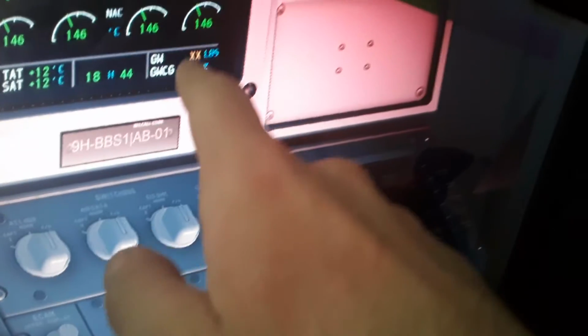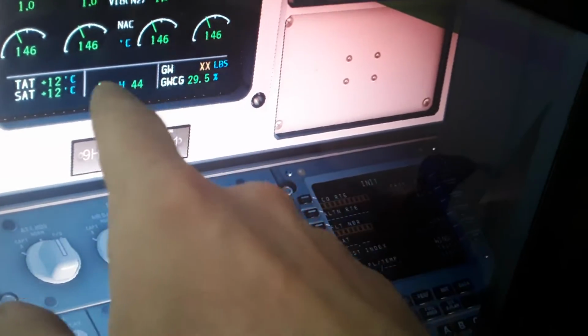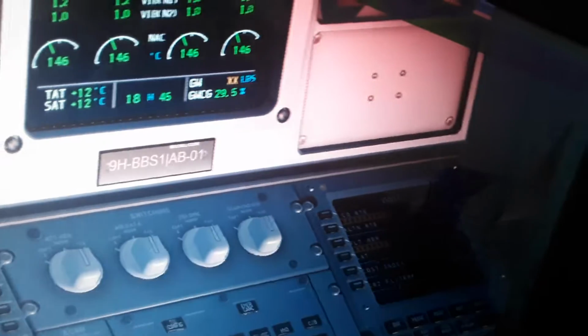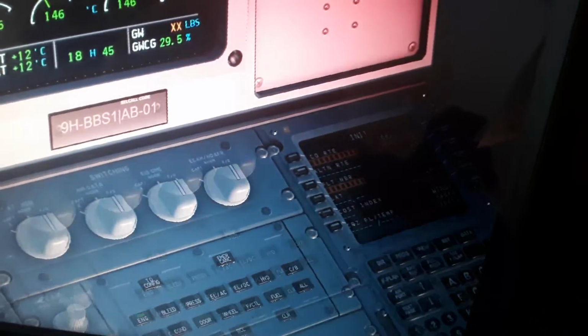The gross weight is not displayed right now. Gross weight center of gravity 29.5%, and we have the total air temperature and the static air temperature, which is 12 degrees Celsius right now.